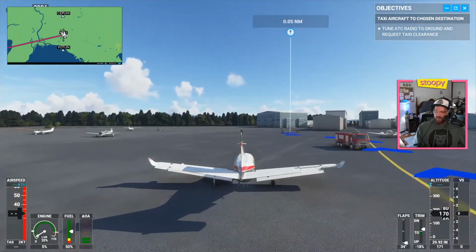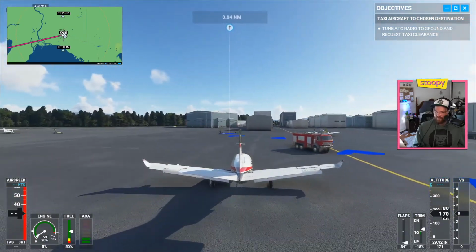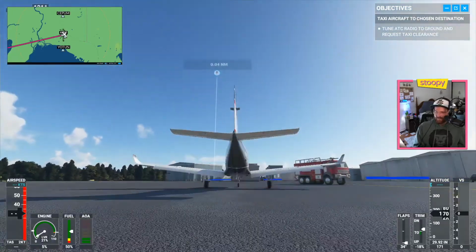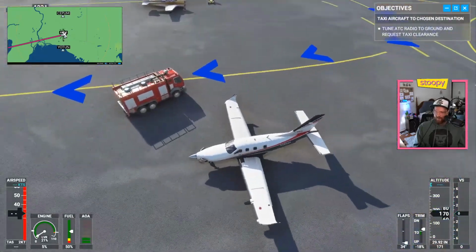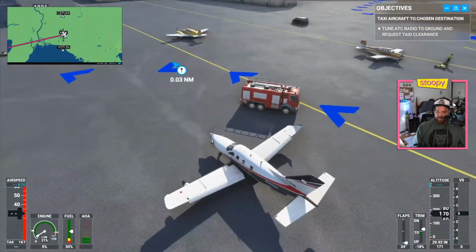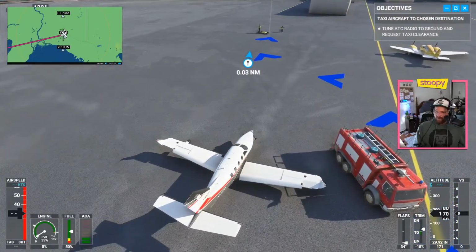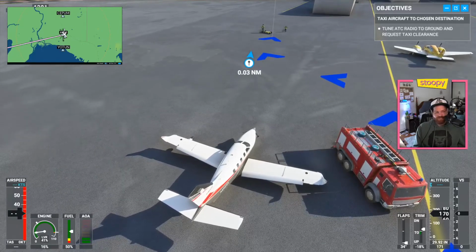Why is this fire truck in my way? What is this fire truck doing here? And why did it... Look at this routing it has me on. It's like, okay, we verified that the fire truck is there, and we're just going to have you go around it. Very strange. Very strange.